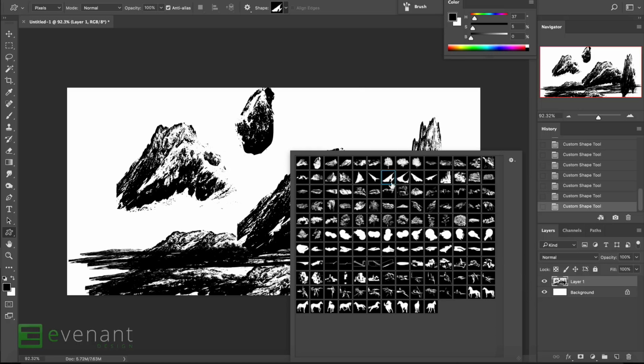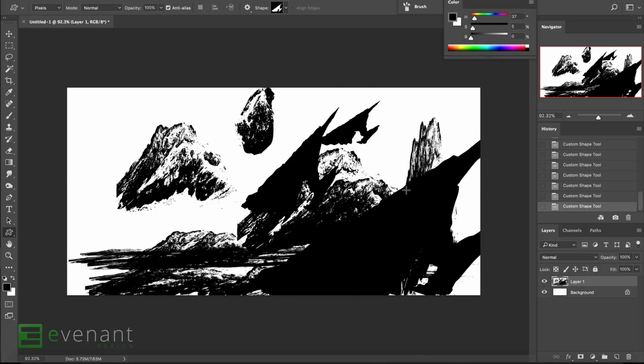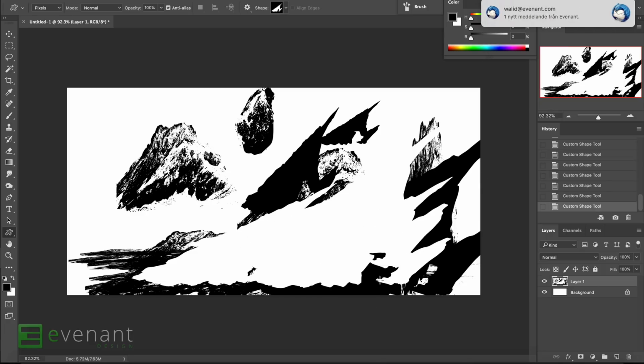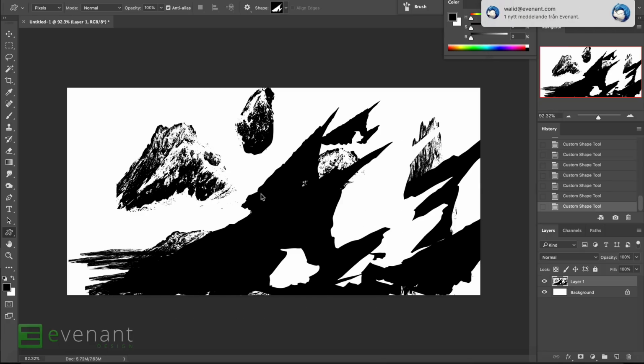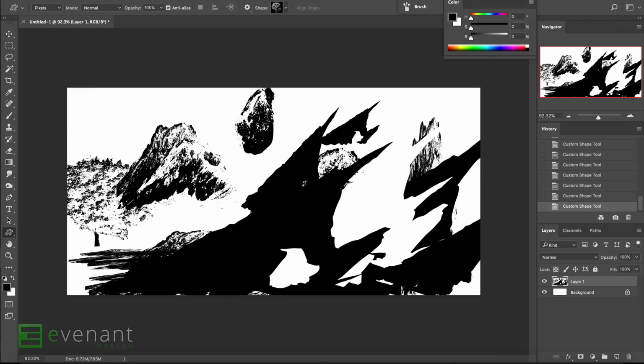I can see a bunch of these I just did recently. A bunch of diagonal. Yeah, and I can basically just start painting around with all these custom shapes.